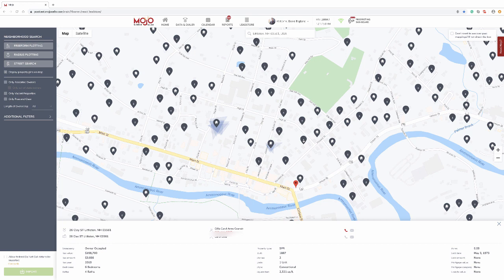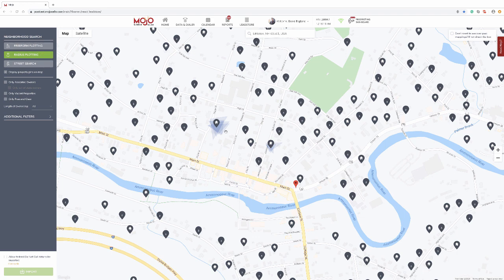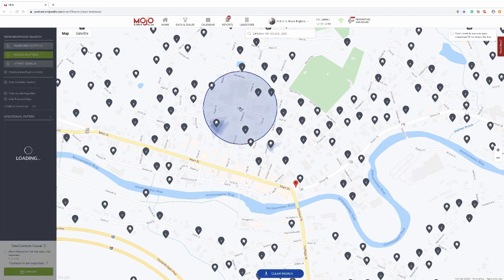The next major change is we've added a new search mode. So currently, you've got freeform plotting that you guys use. You've also got the street search. Something that was often requested was for us to bring back the radius search, and we did that. So let's take a look. I'm going to go ahead and click on radius plotting, and I'm going to place my pin.